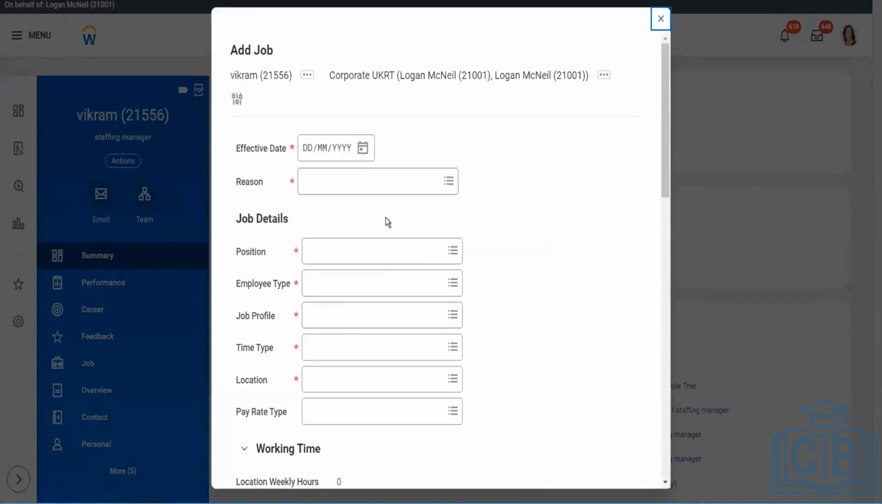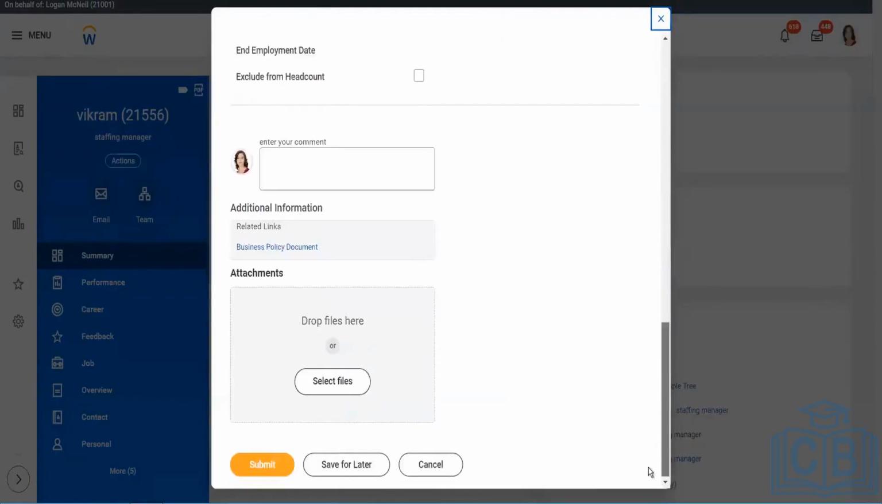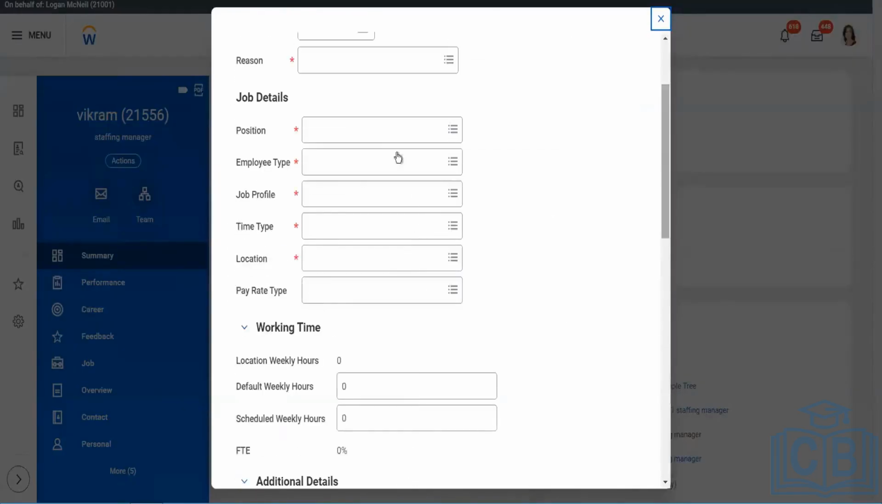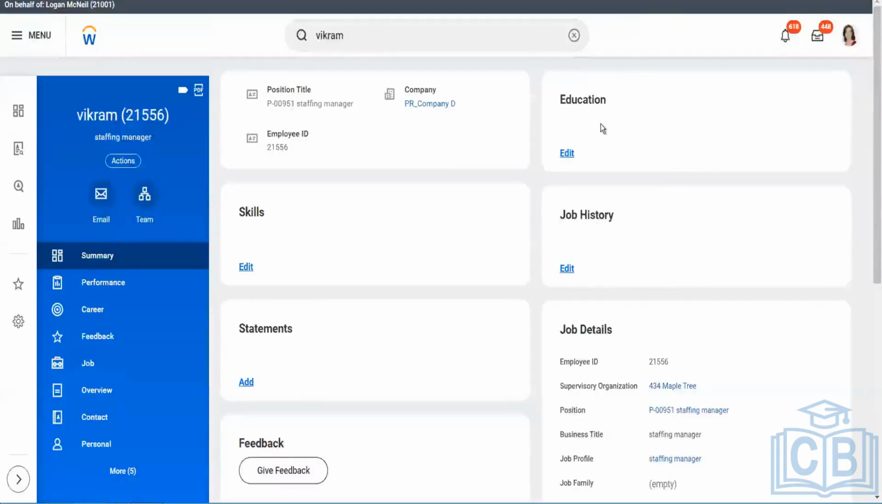And why we are doing this, change our job, and what is the position we are going to add then. What would be his job profile, time type, everything over there, any additional details. Here we are matching a different position. We are adding a job. And for promotion, you would be just simply moving him to a different job.